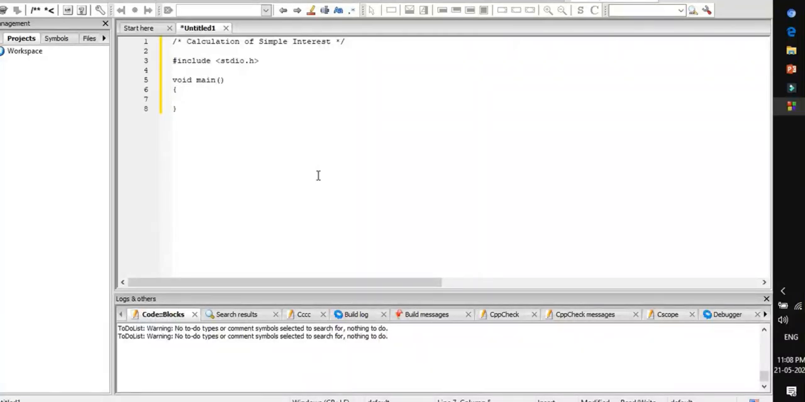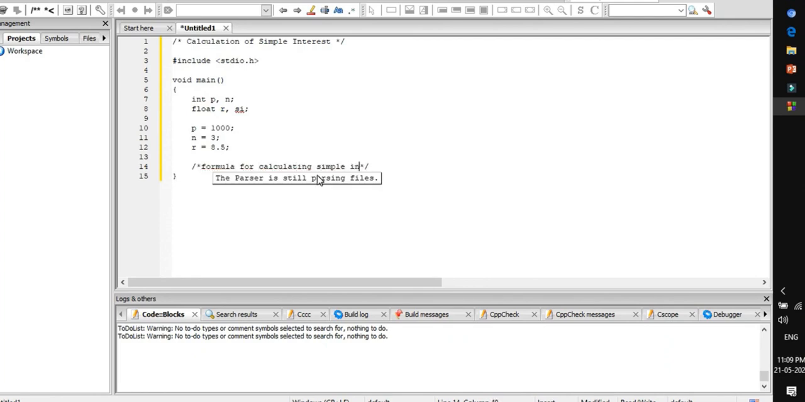Hit enter. Now we will define variables like int p for principal, n for time, semicolon for ending this statement. Next is float r, comma, si. Now r is for the rate of interest and si for simple interest. Now let's take a value for each variable. So p equal to 1000, n equal to 3 and r equal to 8.5. You can again write a comment: formula for calculating simple interest. Next is the formula, that is si equal to p multiplied by n multiplied by r and divided by 100.